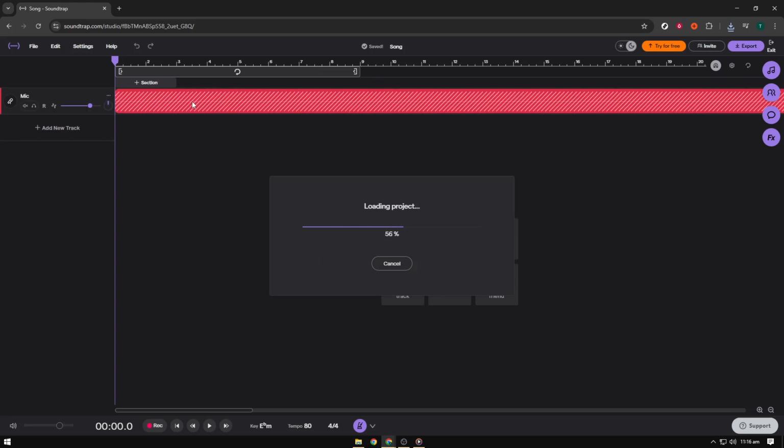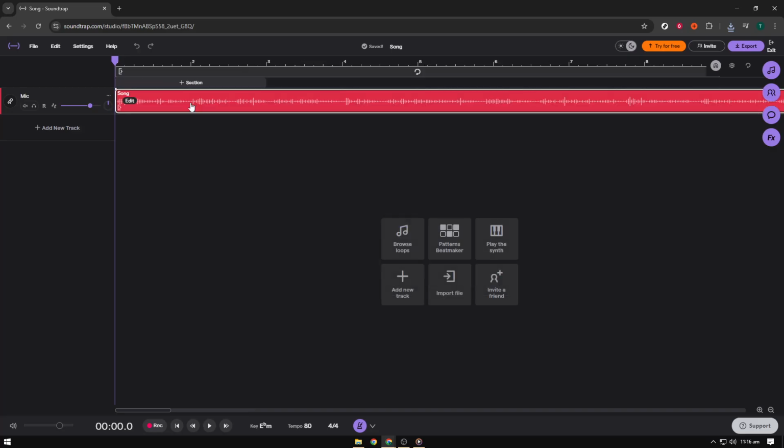Now for the trimming itself. Move your cursor to the very beginning or the very end of the selected clip. As you hover near an edge, your cursor will change into a double-sided arrow pointing left and right. That's your signal that trimming is available.